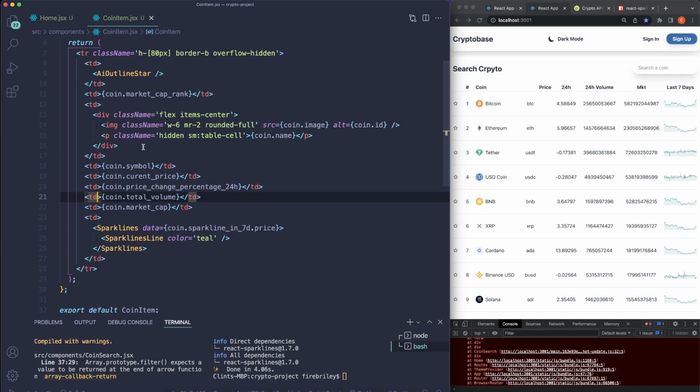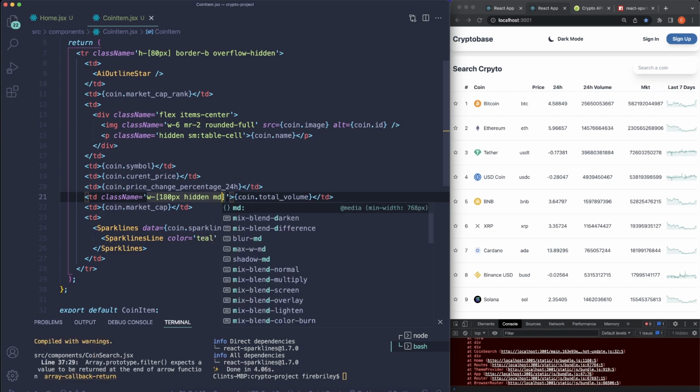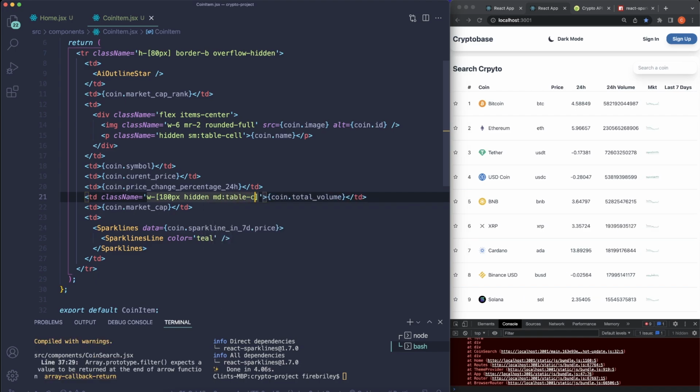We'll do that in just a minute here. So give this volume class name. And for the total volume, I'm going to give this a width of, we're going to open up our curly brackets, 180 pixels. Okay. Then hidden, anything above medium, display table cell.